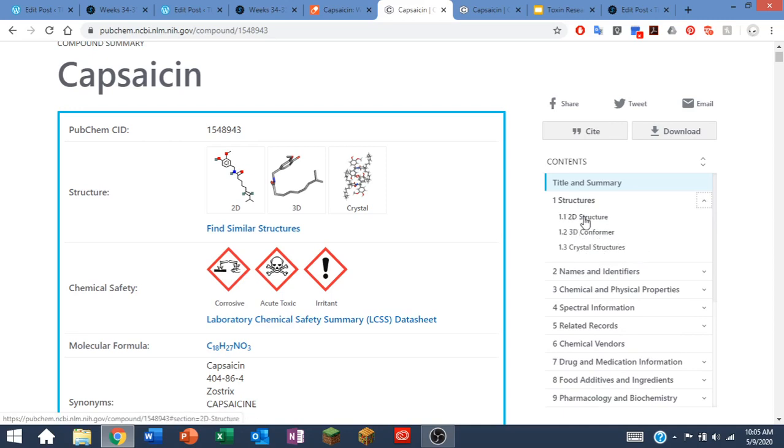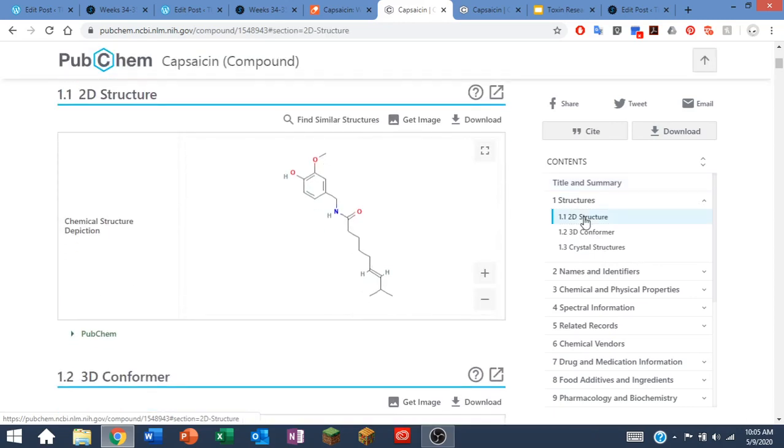I'm going to stick with the two-dimensional structure, and this will bring up something that probably looks pretty familiar to you. Remember, this type of molecular model has non-carbons labeled. So here we've got oxygen, oxygen, a nitrogen, another oxygen. Wherever we have a point where lines come together, we just have to know that means there's a carbon, and the lines connecting those points represent bonds.